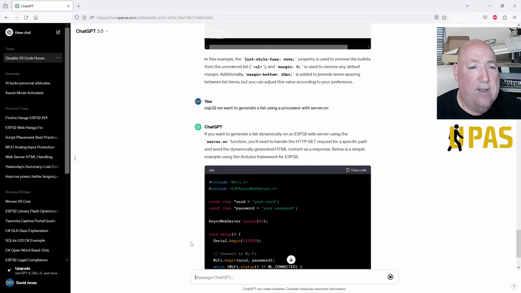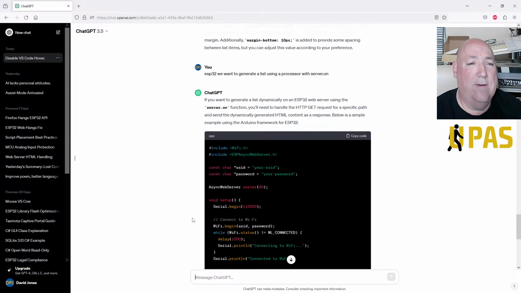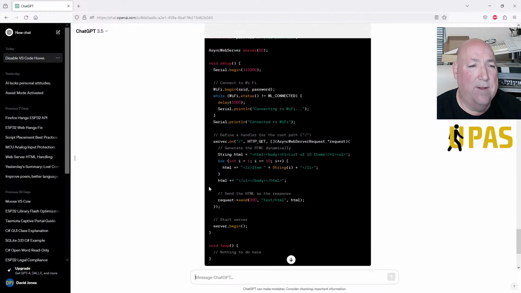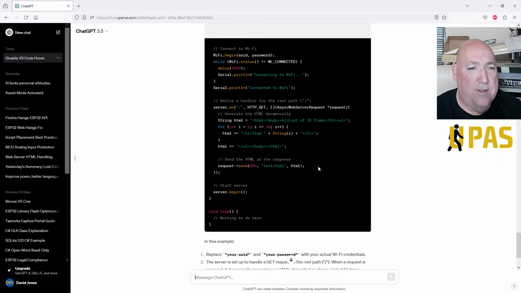If you want to generate a list on an ESP web server using the server on function, you need to handle the HTTP GET request for a specific path and dynamically generate HTML content as a response. Below is a simple example using the Arduino framework ESP32. So server on, string, yeah, we got that. Request, string HTML plus equals string item. Okay, so we could do it like that. Generate that list. Yeah. Okay.